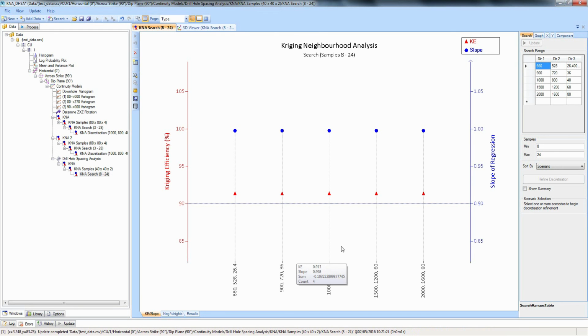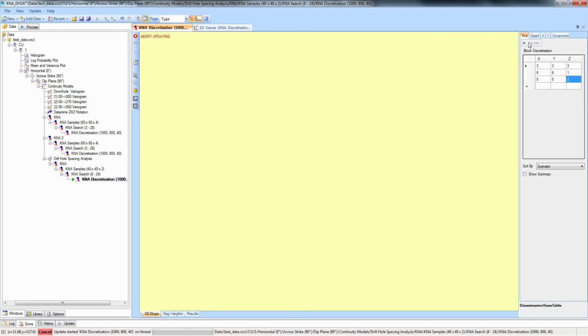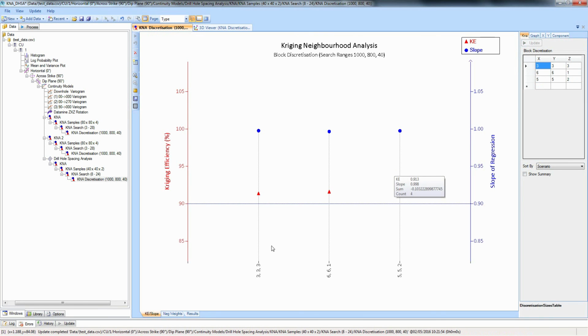When that's done, I'm going to choose our third option here, which was the default search, which is set at the ranges for the variograms. Choose that, and then we can set up our discretization. There's a default there of 3 by 3 by 3. Remember our blocks are flat, 40 by 40 by 2, so I might choose 6 by 6 by 1 and maybe 5 by 5 by 2. Update. 6 by 6 by 1 looks good.